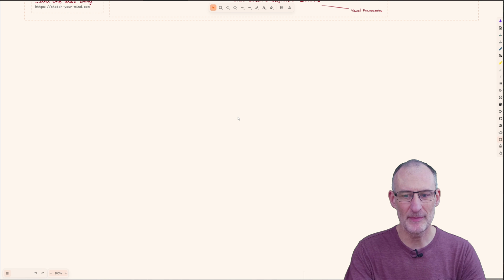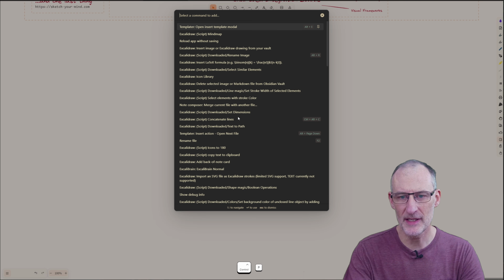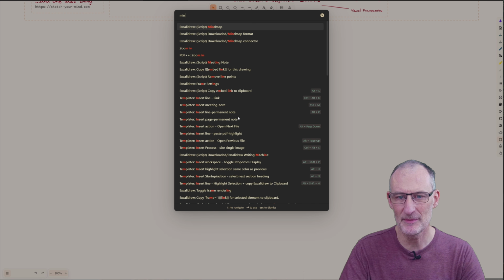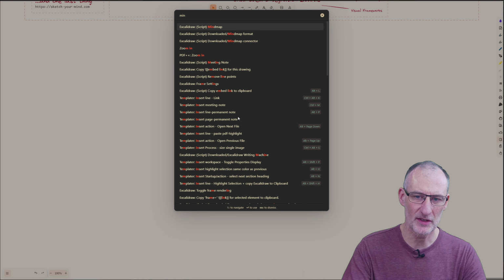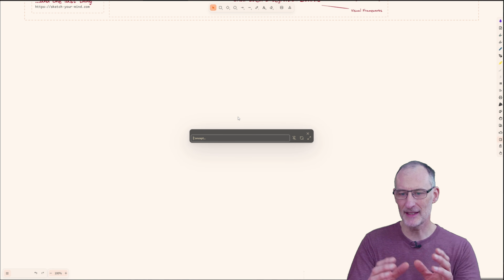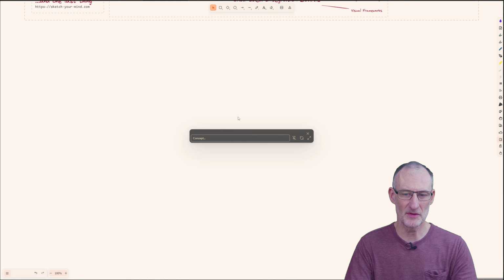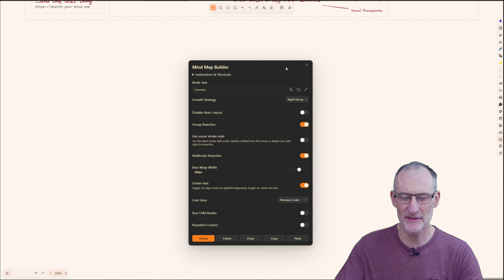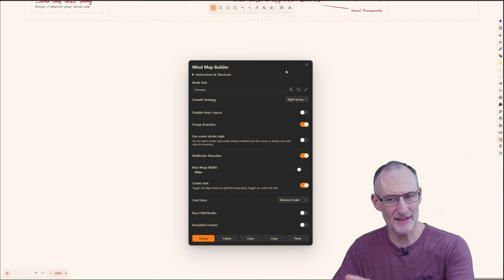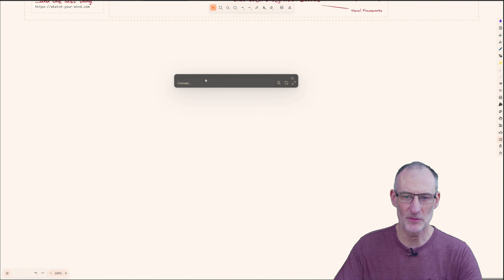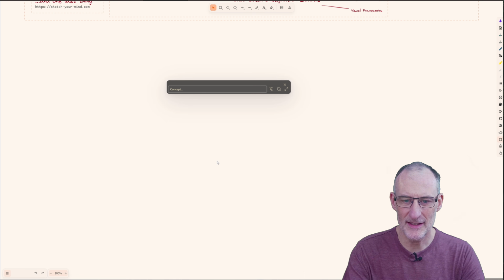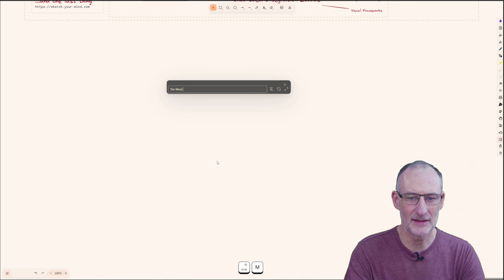It's going to be called Mindmap Builder. So we'll start Mindmap Builder with Command or Control P, and you will need to type in Mindmap Builder to start the script. And with that, you'll see this simple user interface. Now, if I click here to expand it, then you have lots of settings here. We'll go into this in a bit of detail, but for now, I just want to show you how it works with this simple interface.